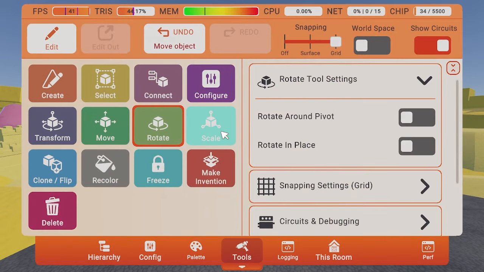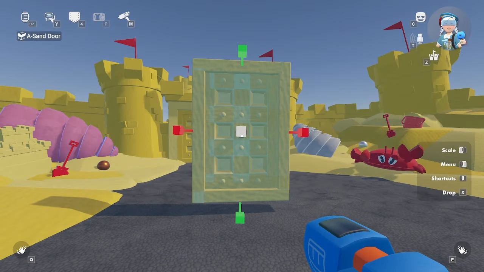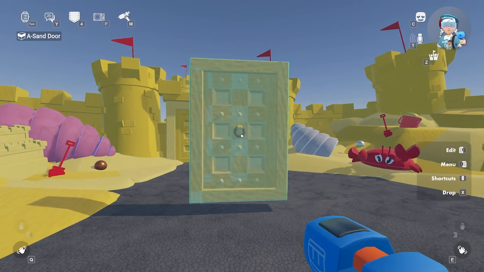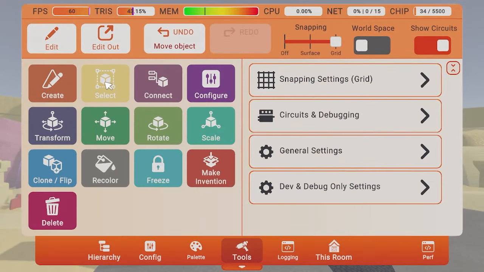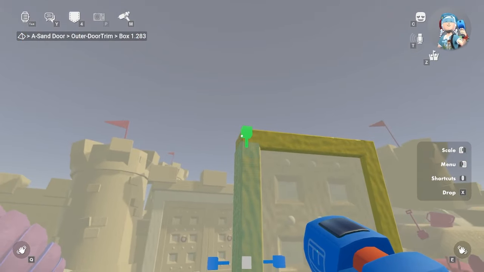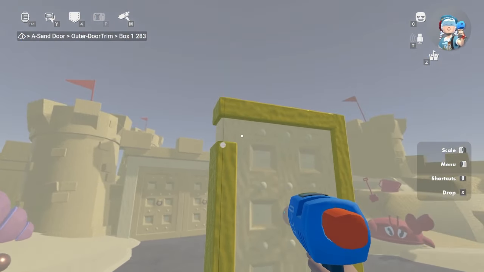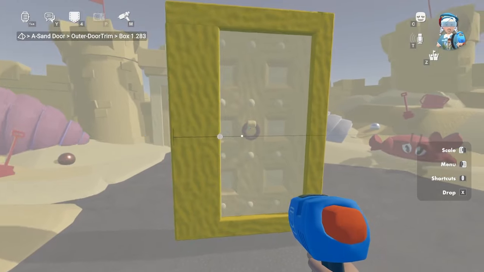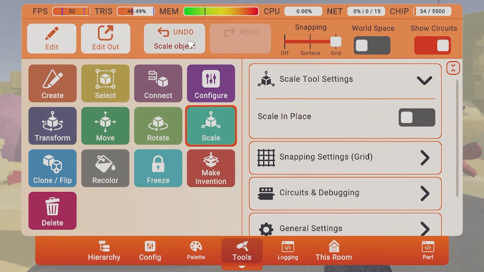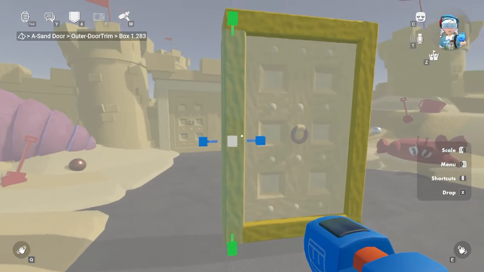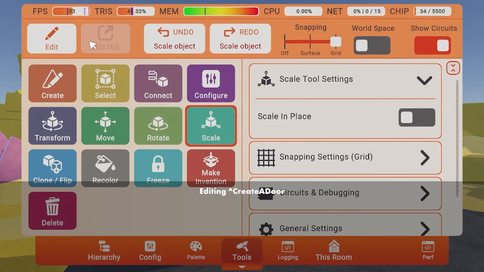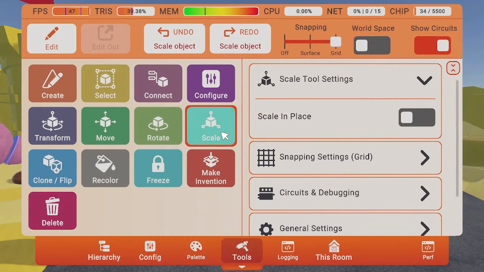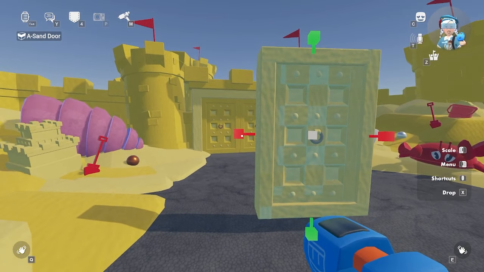Scale allows you to scale your object. When in a shape container, you can scale a shape non-uniformly, like this. At the container level, you can only scale uniformly. Edit into the container to scale the shape non-uniformly.